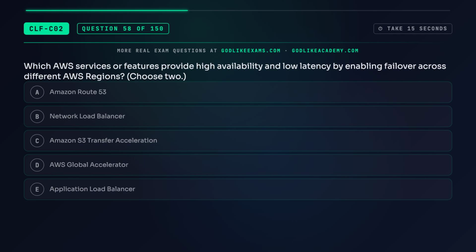Question 58. Which AWS services or features provide high availability and low latency by enabling failover across different AWS regions? Choose 2. This is a select all that apply question. Option A, Amazon Route 53. Option B, Network Load Balancer. Option C, Amazon S3 Transfer Acceleration. Option D, AWS Global Accelerator. Option E, Application Load Balancer.